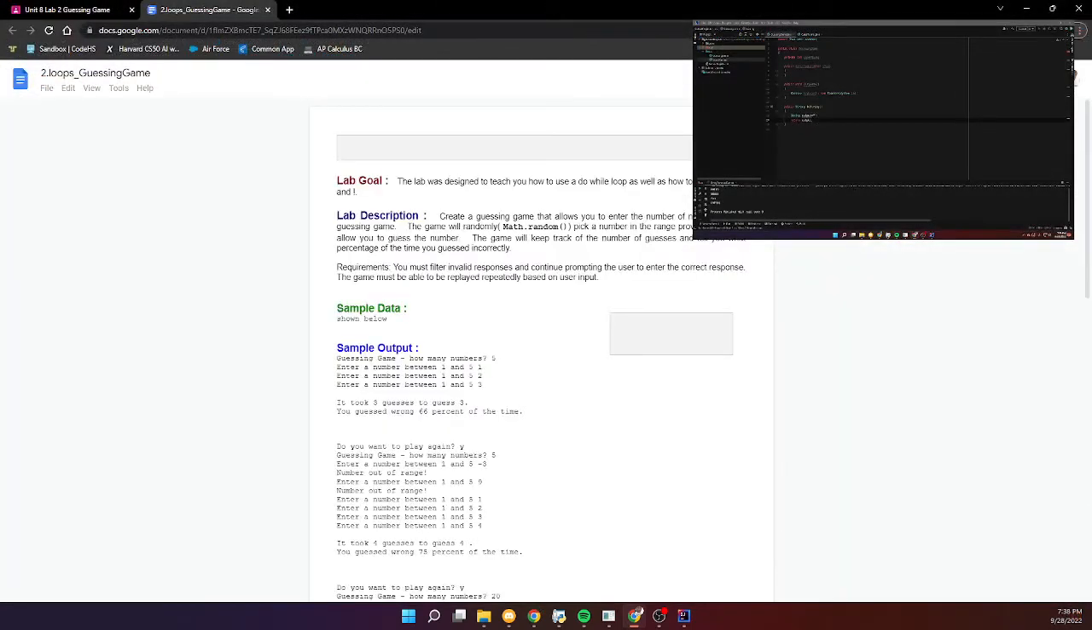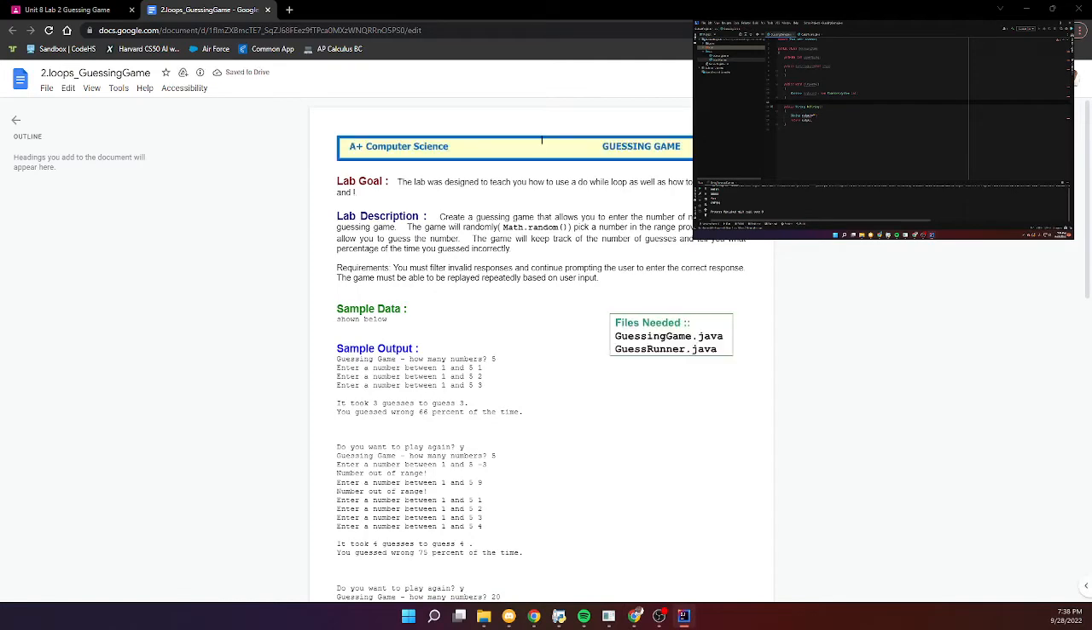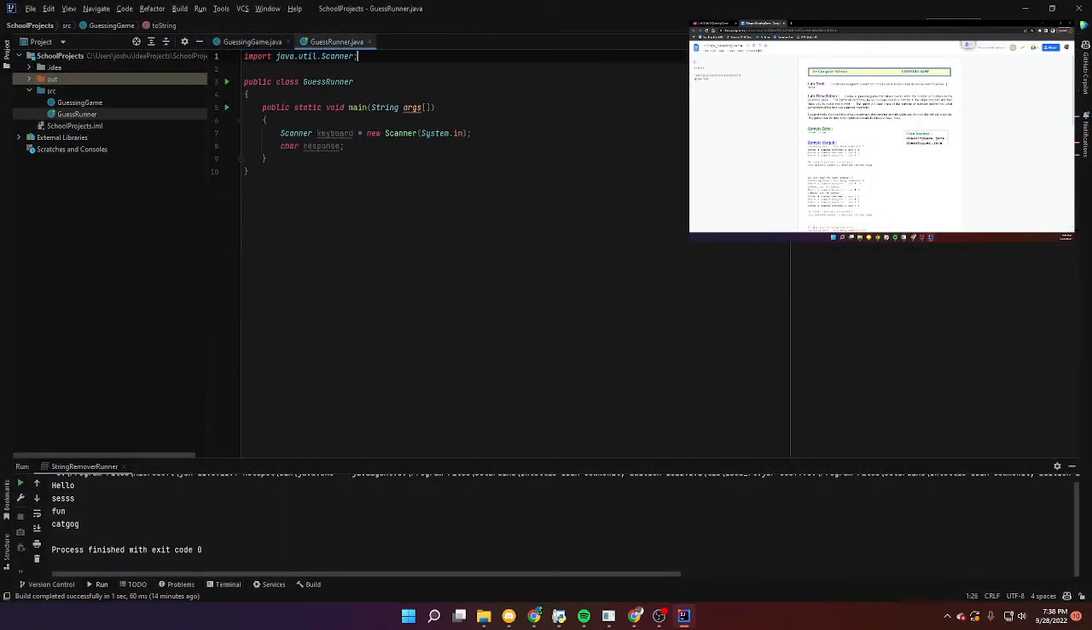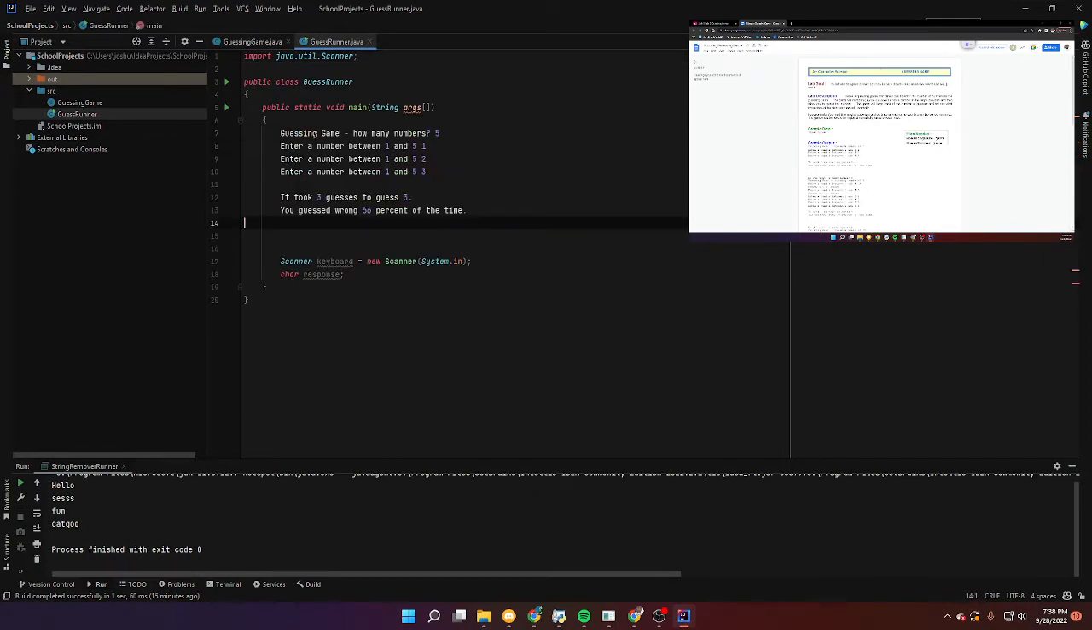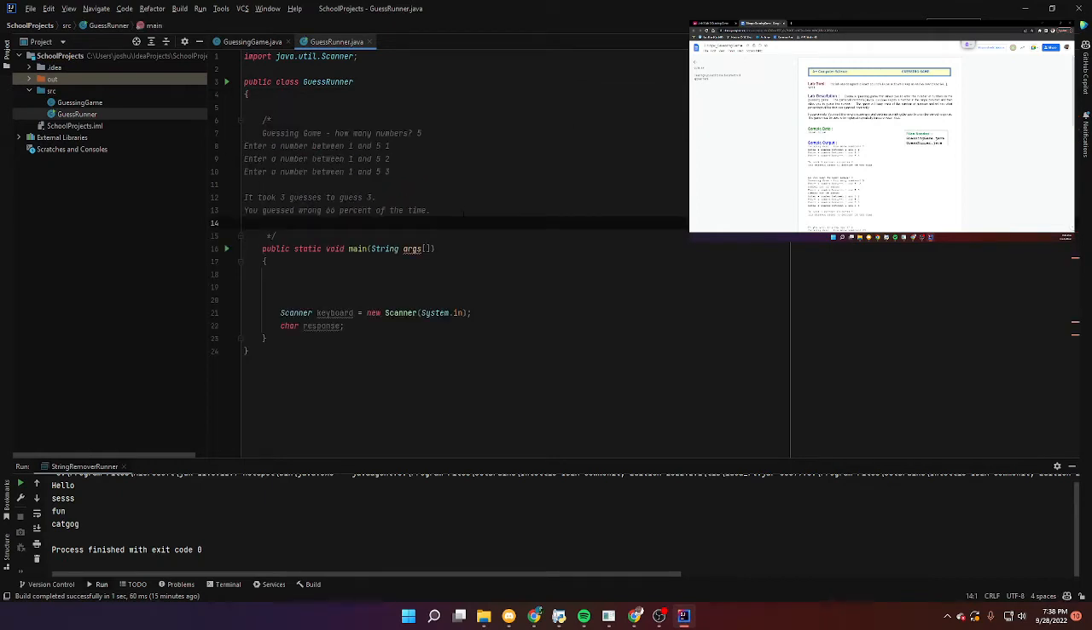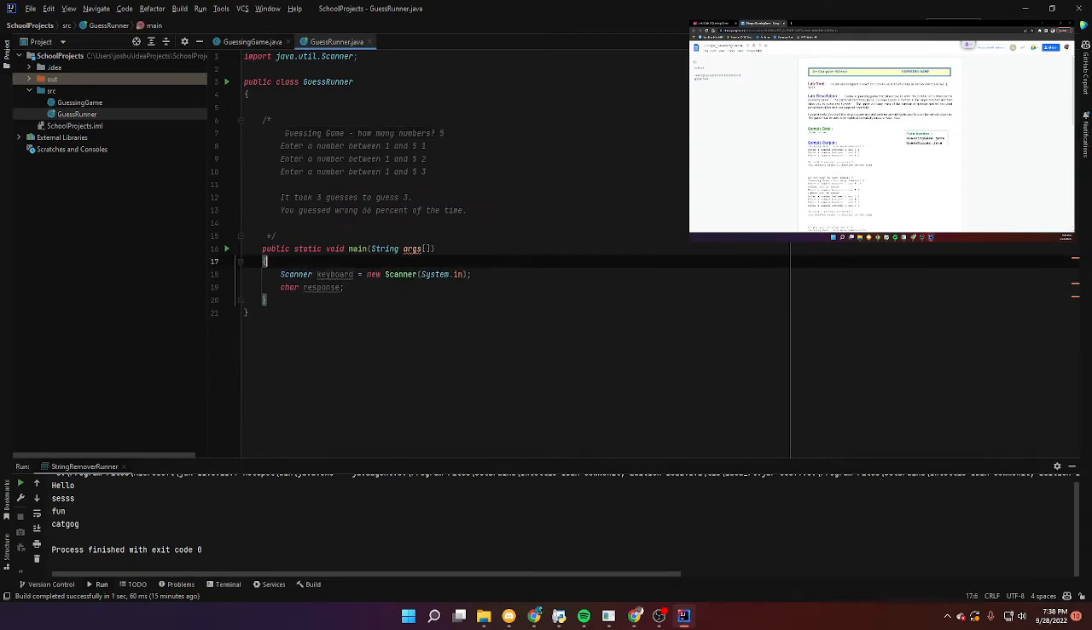Let's go to my left monitor. So guess runner. We're gonna put it here. Alright, so scanner keyboard. I don't like keyboard because that is actually kind of a long variable name. I would just call it scan.